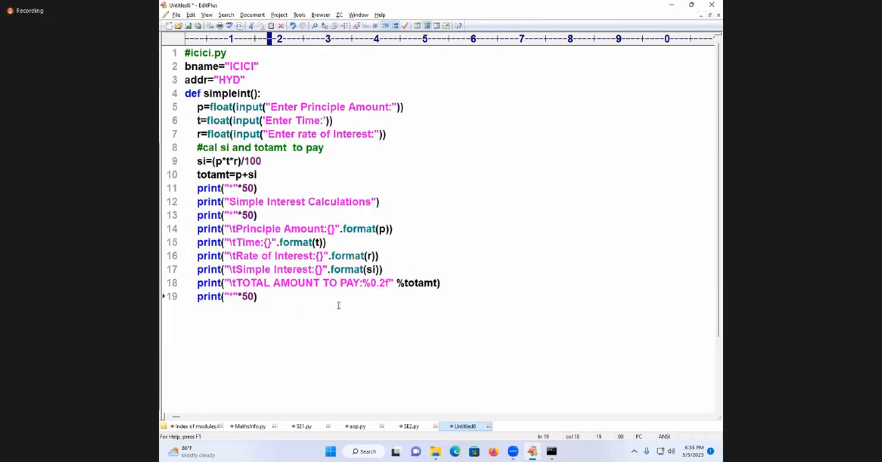The function. What did you understand? Here B name and ADDR are called what? Global variables. What is this called now? Function definition. Good. So ICICI is called what here? Module name. File name. Good.